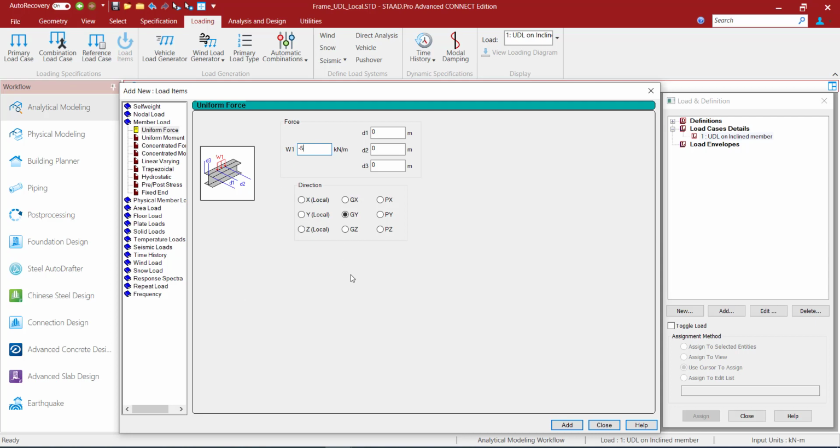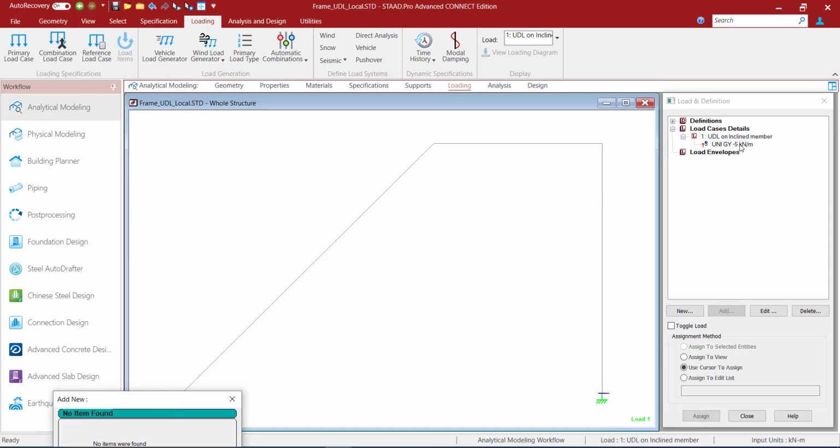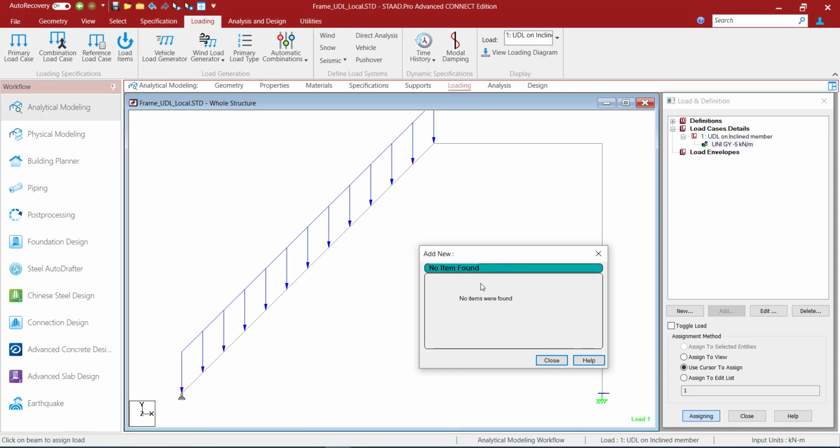Now, before defining that along the local y-axis, let us see what would happen if we define this load along the global y-axis on the inclined member. So let us click on add, and we can just drag this down, click on this member, and use the cursor to assign option and assign it to this particular inclined member, and we can see that this load is not as we had intended.